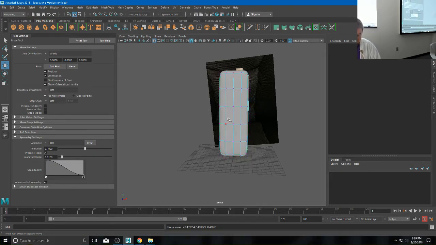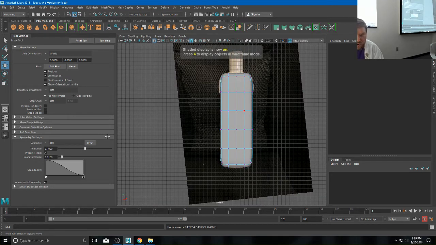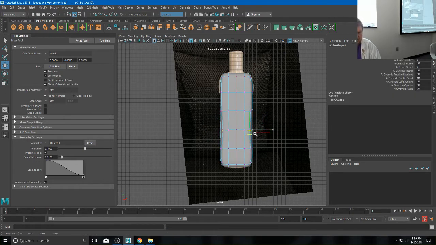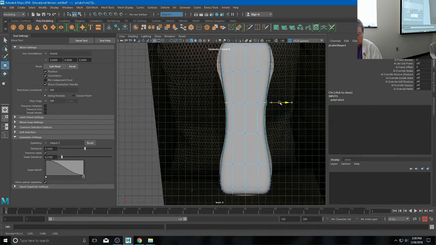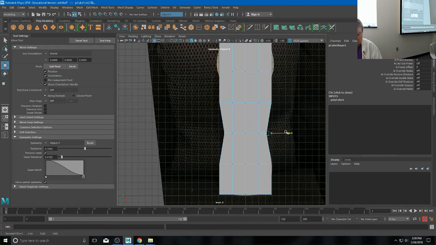So I'm going to go to vertex, right? And in the front view here, if I choose the symmetry line to be my object X, that means when I grab something on this side and move it, it's going to move it on the other side. So this is going to allow me to get a little bit of that soft selection. Let me go back. If I move these on this side, it's going to do the same thing to the other side, right?